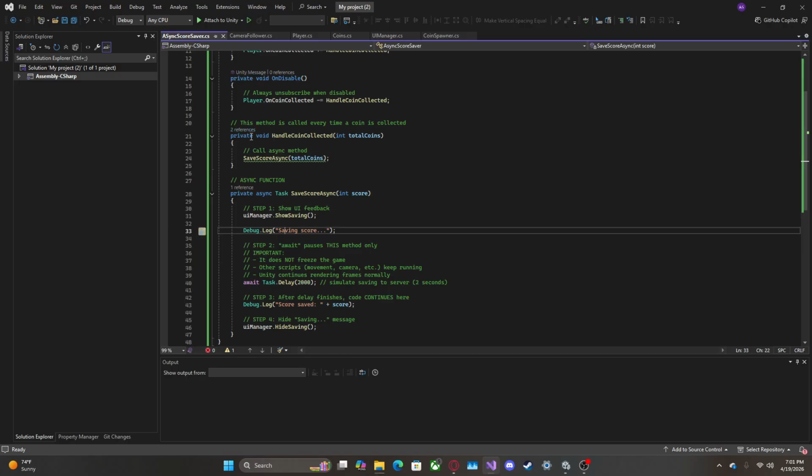So it calls upon the async method when a coin is collected. The private async task, the save score, awaits, so it basically pauses the method only temporarily. It doesn't freeze the game. The game continues. I'll show once I run the game. Other scripts like the movement, camera, etc., keep running, and Unity continues running frames normally. It just doesn't stop the game from running.